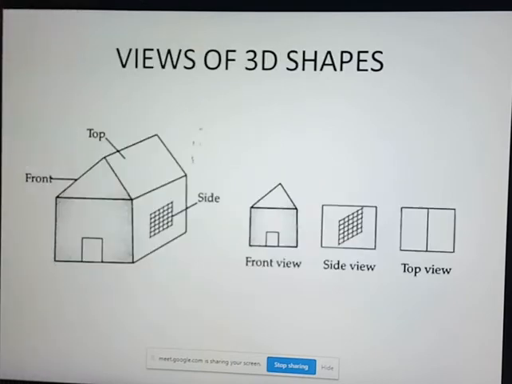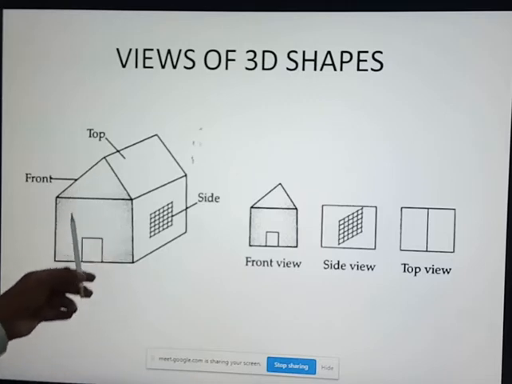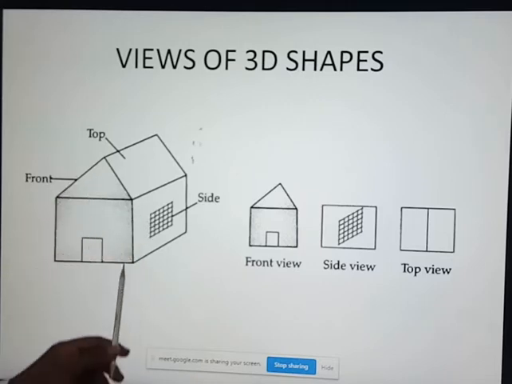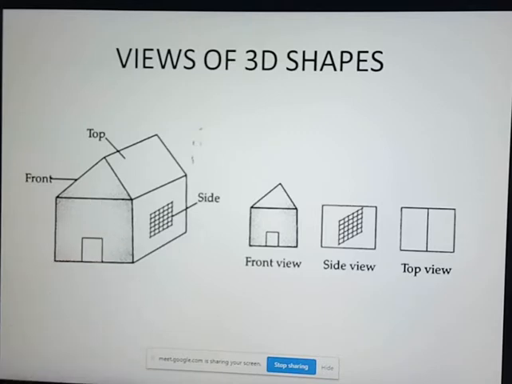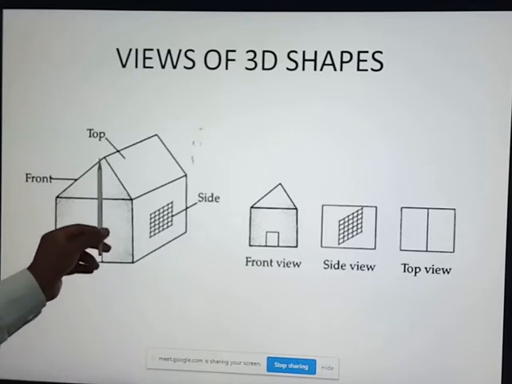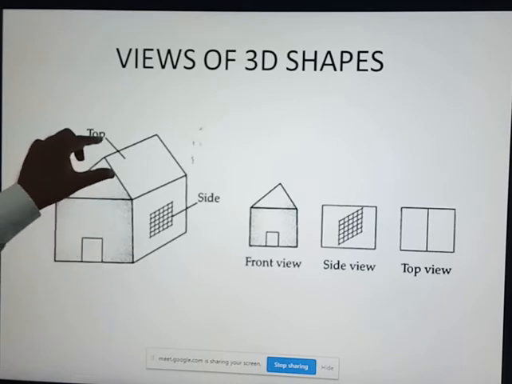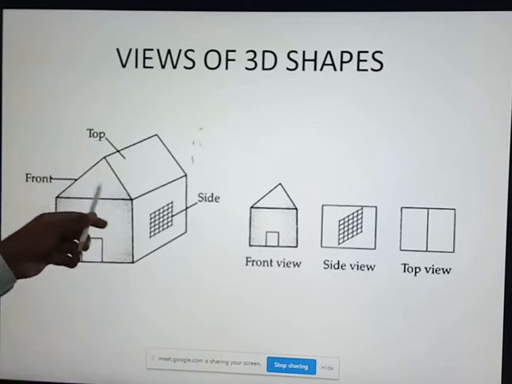Here we have one 3D shape, a house. A house is a three-dimensional figure, a solid. It's a combination of, see, this is a cuboidal shape and another one is a prism on the top. So it's a combination of two shapes here. One is a cuboidal shape, and on the top it looks like a prism.